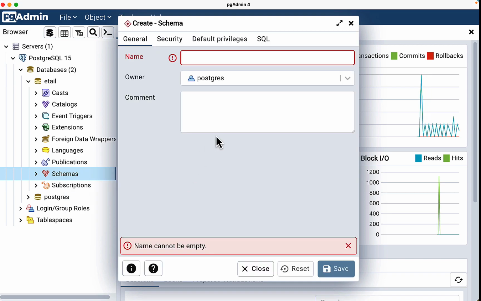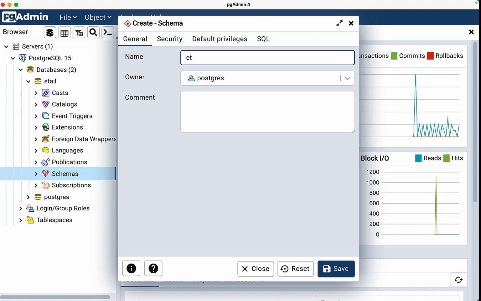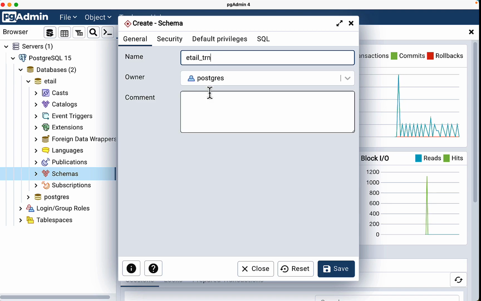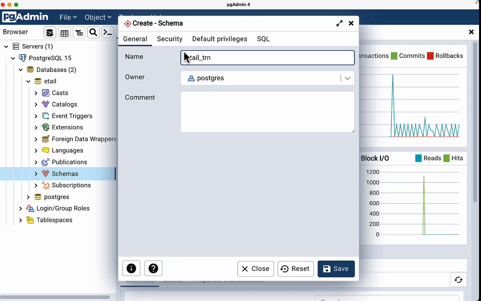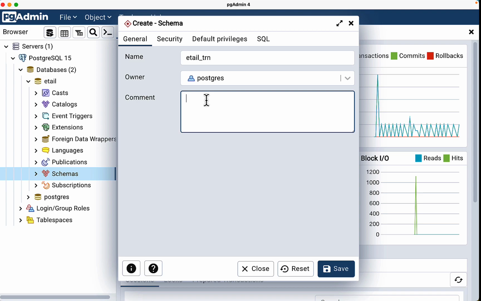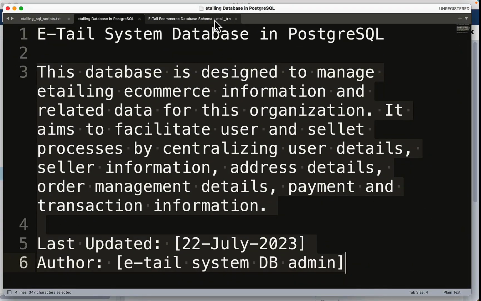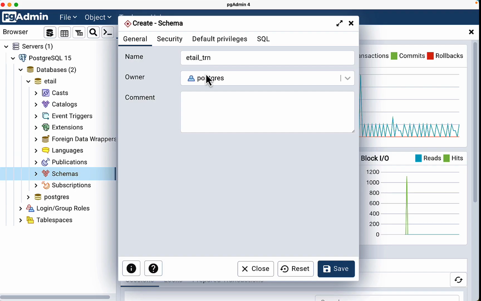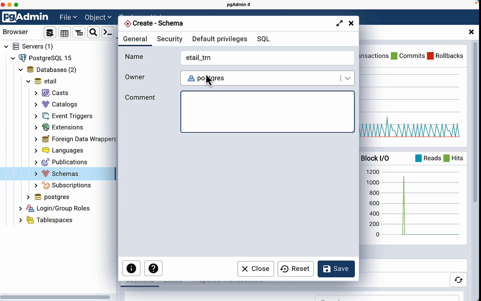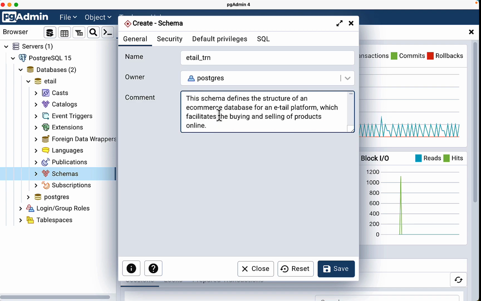Again, a schema creation wizard appears, and the name of the schema that I'm going to use is eTail_trn. Again, I'm stressing that the trn means it's transaction. So all transactional data will flow into this schema. It's not a reporting database, it's a transactional database. Now here again, it's good practice to offer comments while you create a schema. So let's go ahead and grab the comments for the schema as well, which I have made readily available. So let's drop the definition of this schema that we are going to create.